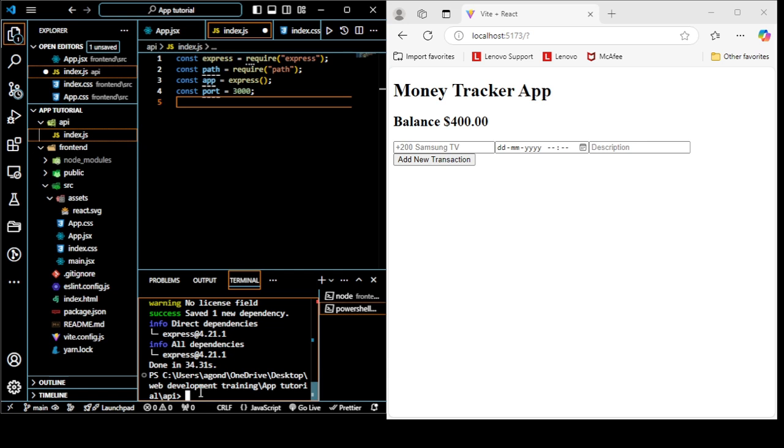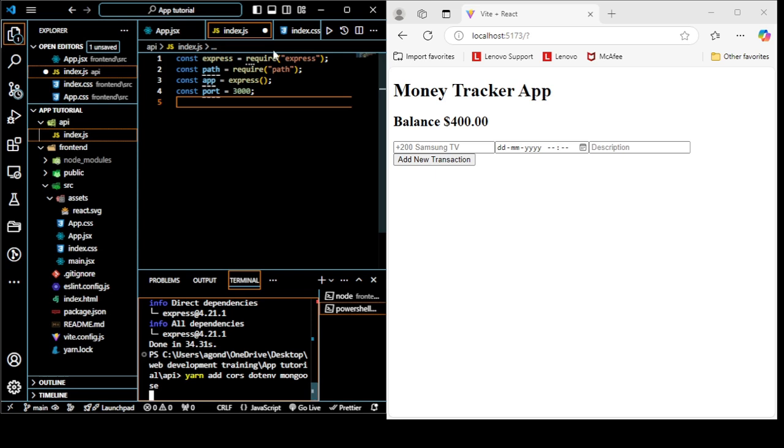Also going to install some modules like cors, dotenv, and mongoose for the database part, and start loading it. By the time, we are going to import that part.